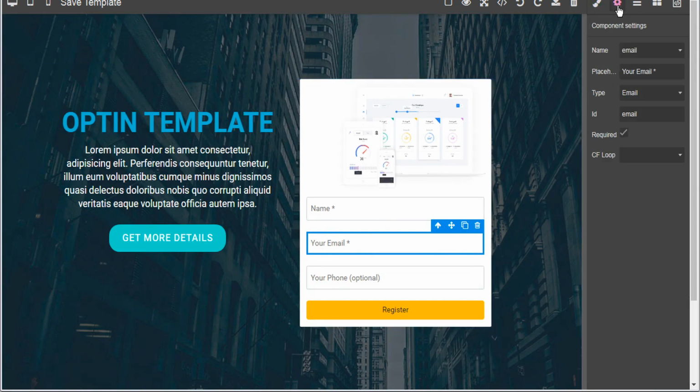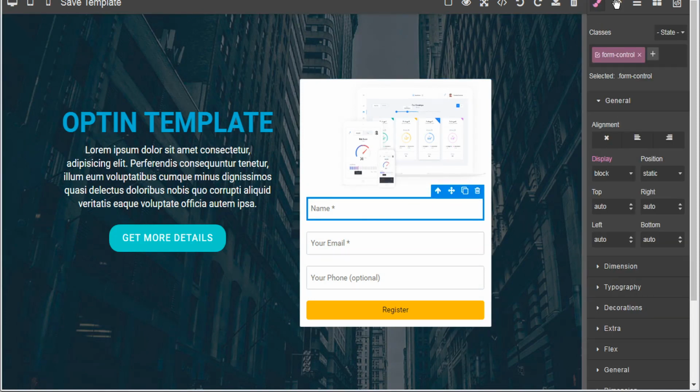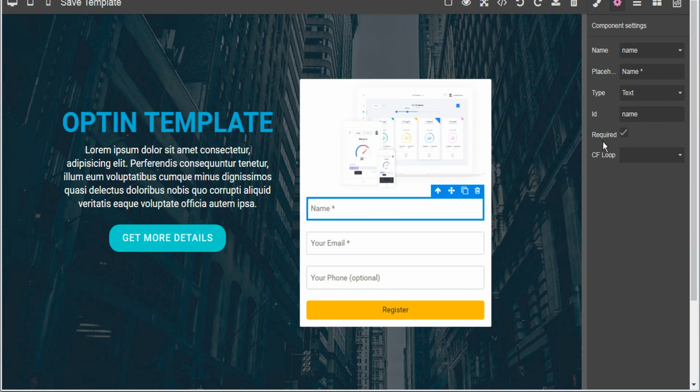In Component Settings, here we can see that the box is checked as required, and here the placeholder says your email *. And we'll check the name field, component settings, and we can see that it is marked required. And here the placeholder is marked as name asterisk, and here we can see that that is what shows in the field. There is also a function here called type, and this sets the permitted inputs that are allowed.